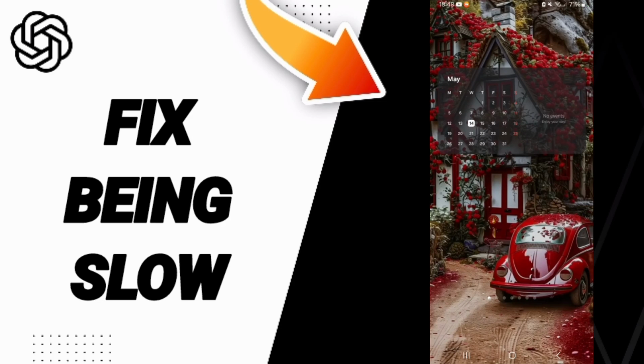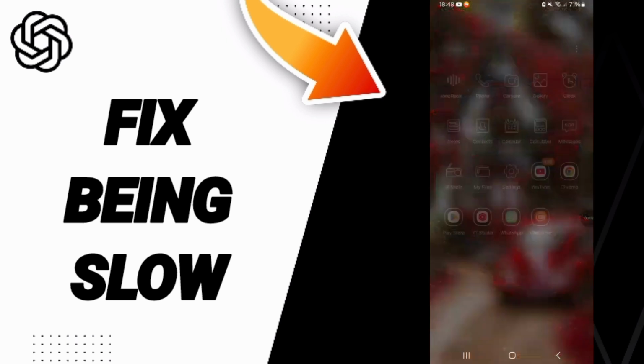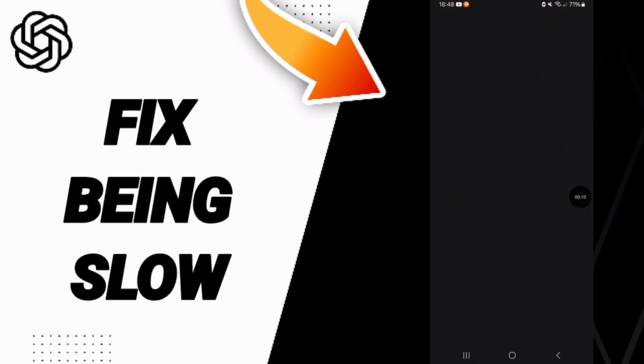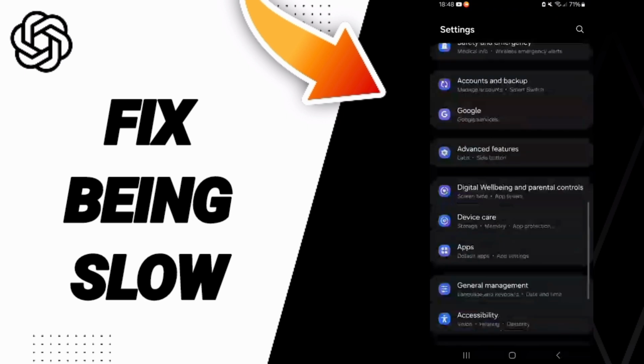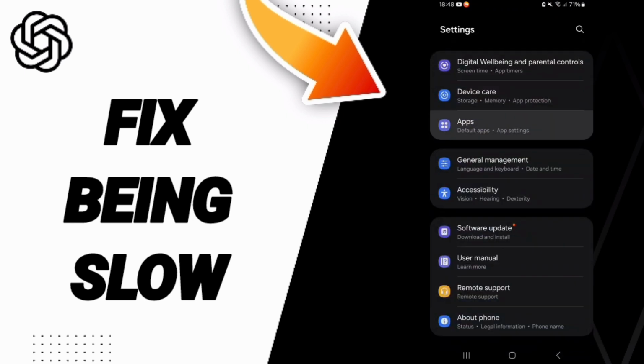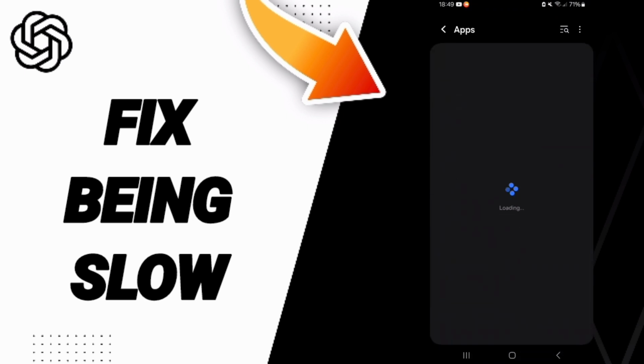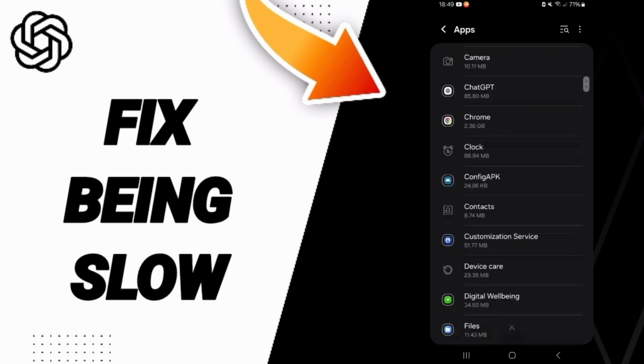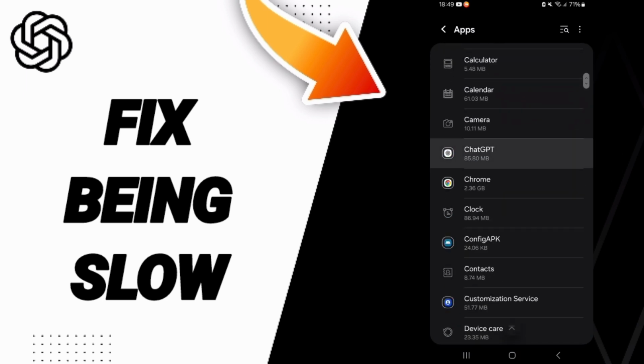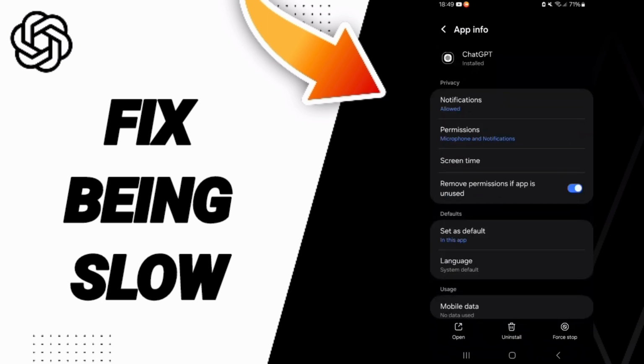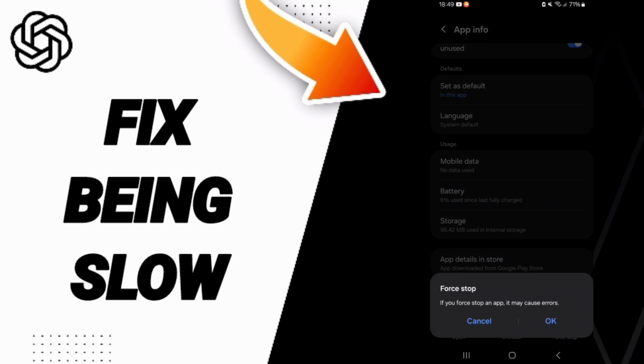Today we will talk about how to fix or how to solve the problem of being slow on ChatGPT. We click on settings. Here we click on apps, default apps, app settings. Then we will search for ChatGPT. Here we click on force stop and we click OK.